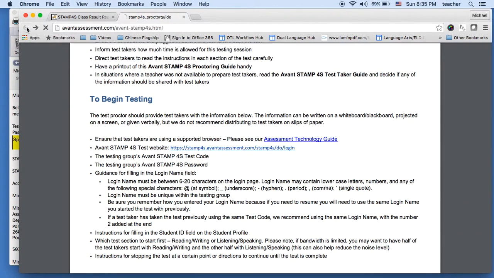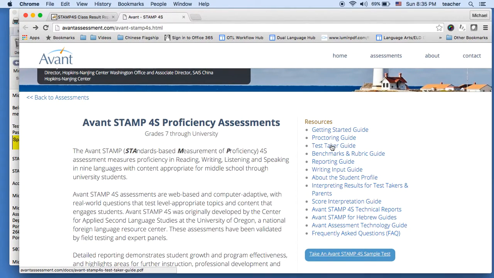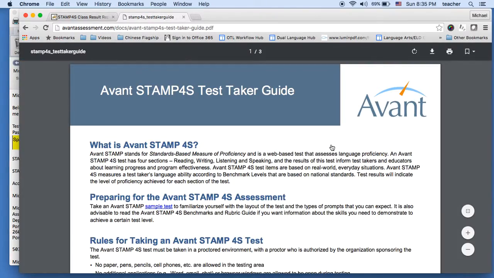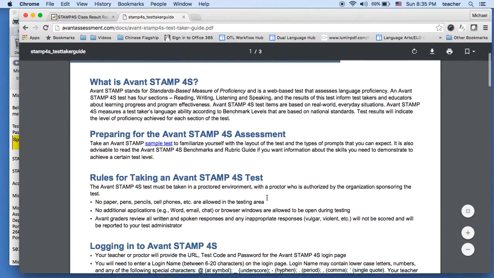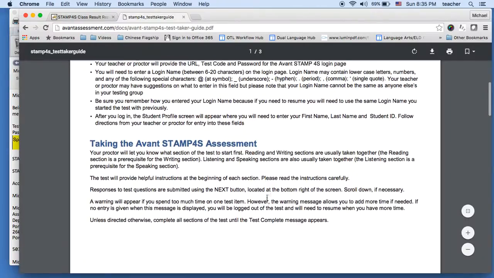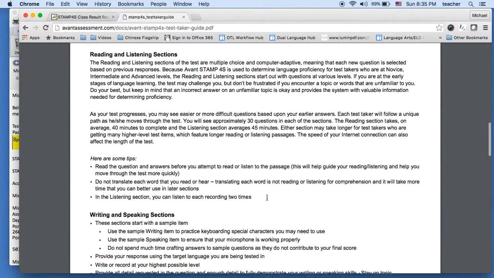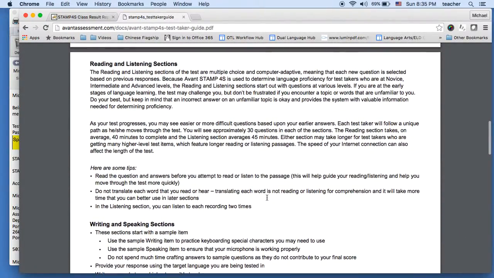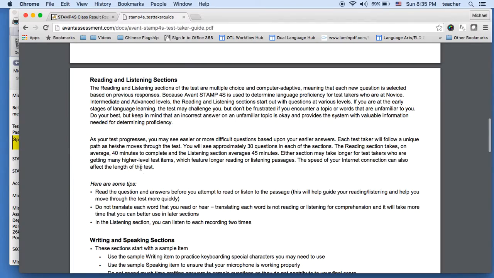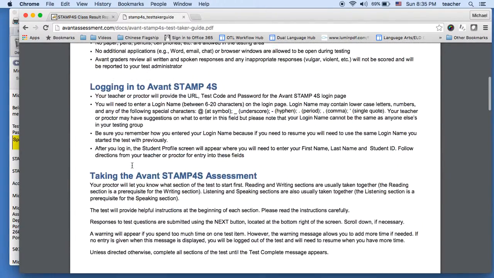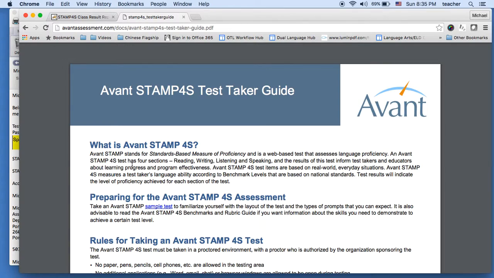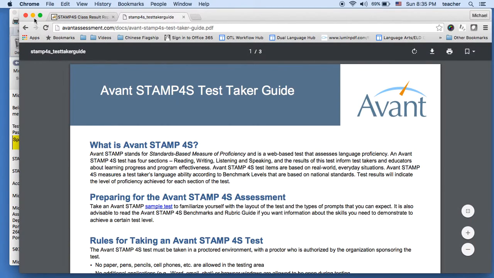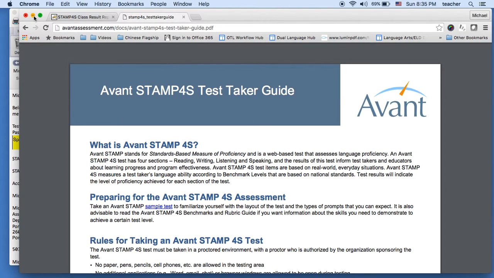You also want to have a test taker guide, which you can hand to students in advance, the day before or many days before, so that they know what to expect. Do remember that they are only taking the reading test. The reading test should only take about 15 to 45 minutes. Remember, it is adaptive, and all students will finish at different times.